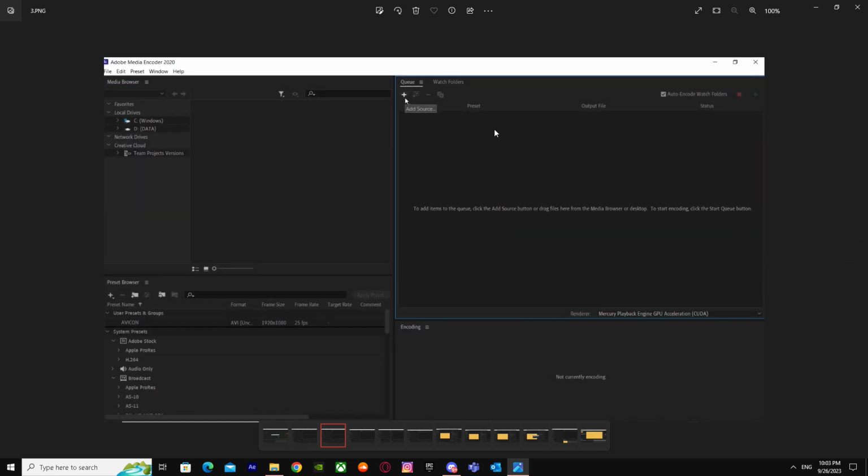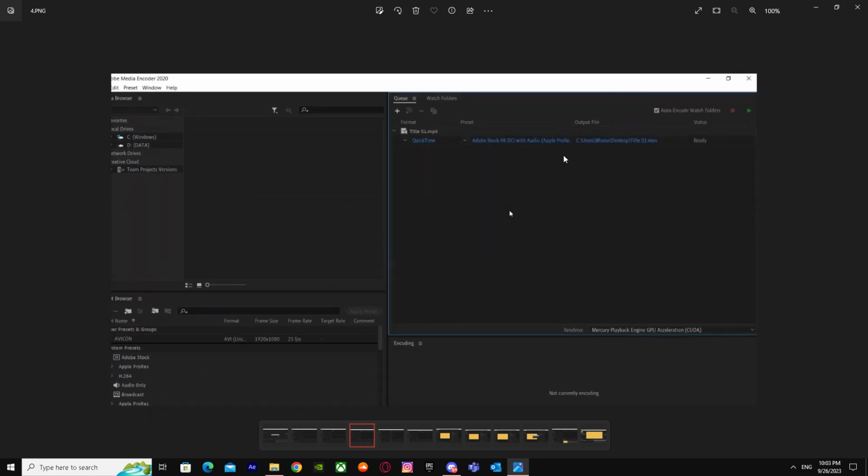In the next picture, it says you have to click on Add Source. So just click on Add Source and it will bring up your files area, the normal file dialog, where you can bring up anything. So you just have to drag your video over here, the MOV or MP4 file.